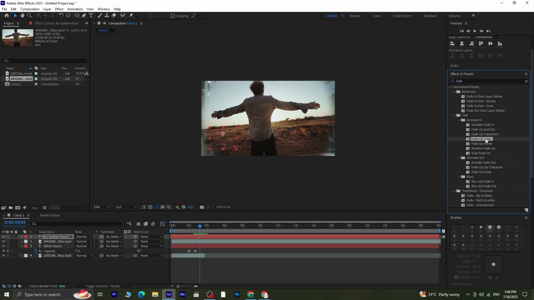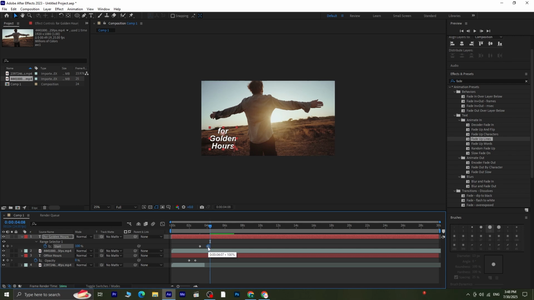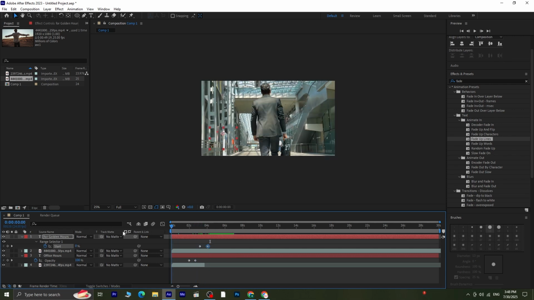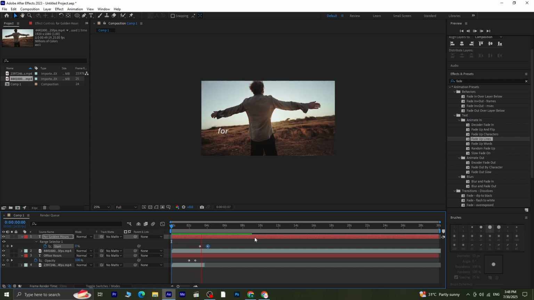Then press U to reveal the keyframes. Move the second keyframe closer to the first one to make the animation slightly faster, adjusting it to your preferred speed. Select both of these keyframes and press F9 to easy ease them for smoother animation.